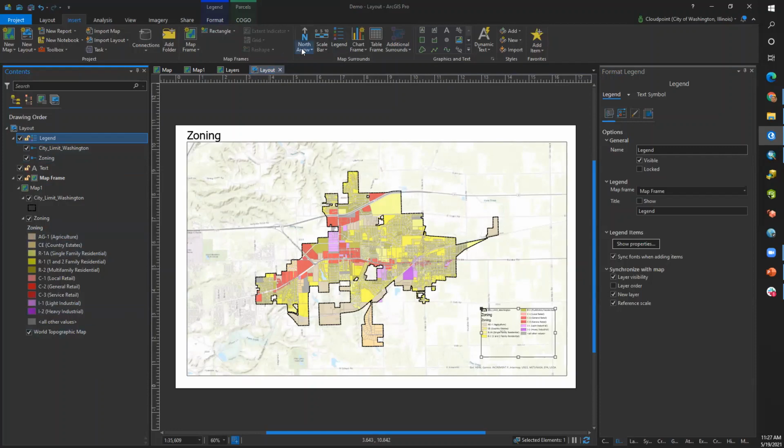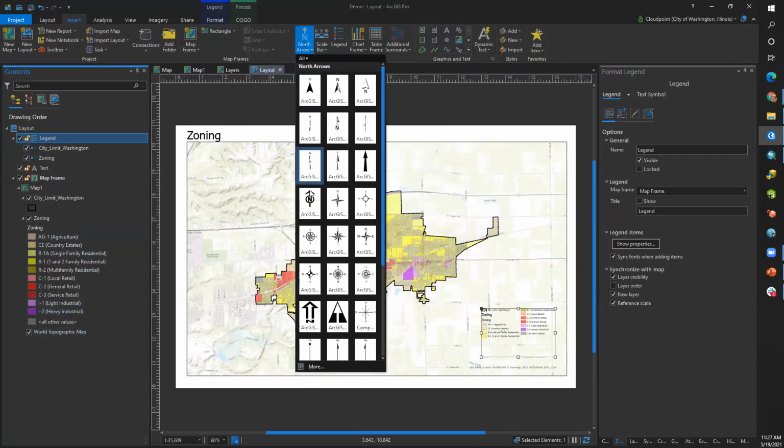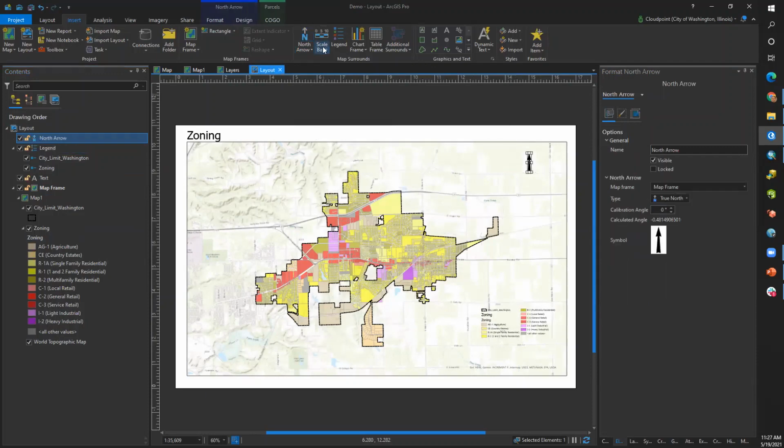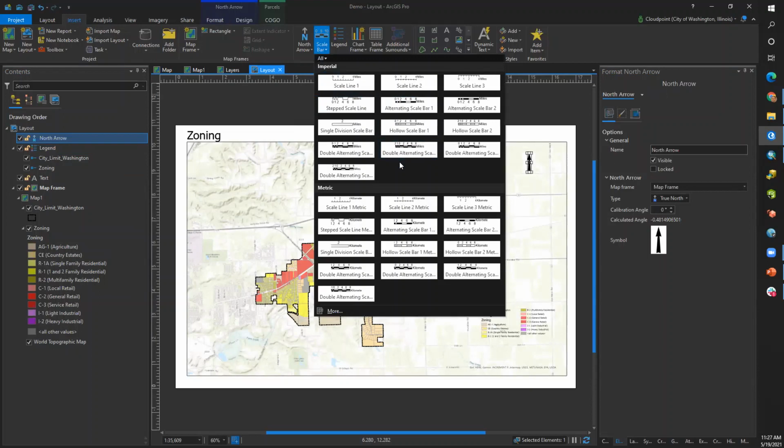Next is the north arrow. So we can choose a north arrow to add. Again, click and drag, we add a north arrow, and of course the scale bar, many options there.